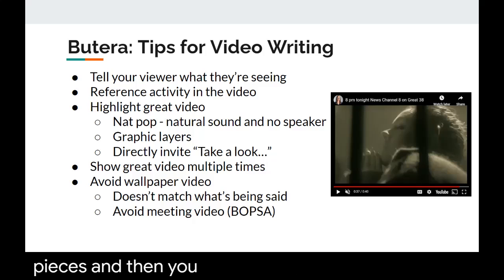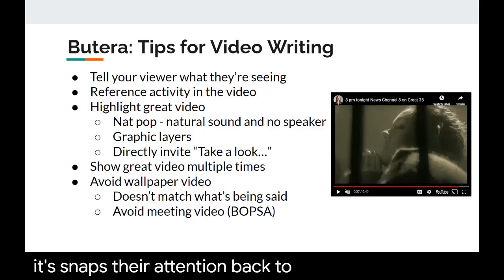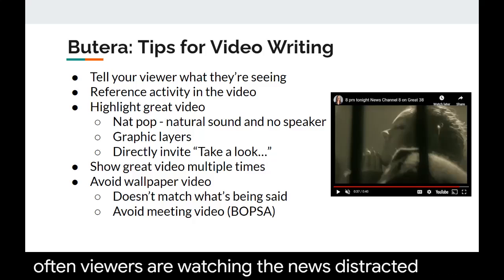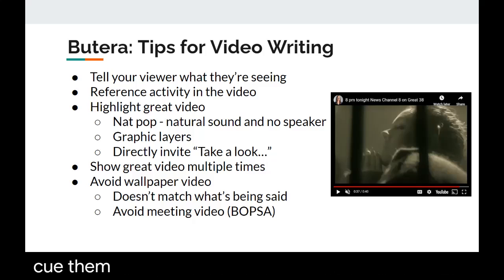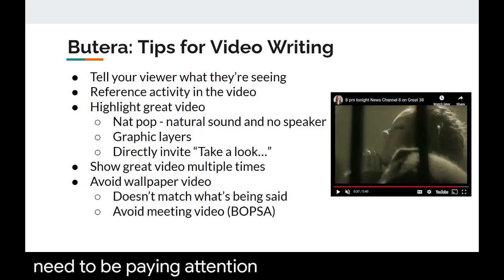And then you can also write to that video. Take a look at this. When a viewer hears that, it snaps their attention back to looking up, because often viewers are watching the news distractedly and they may not always be watching the video. But if you cue them in with words that make it seem like they need to be paying attention, they will. We also want to show great video multiple times and not be afraid to do so.